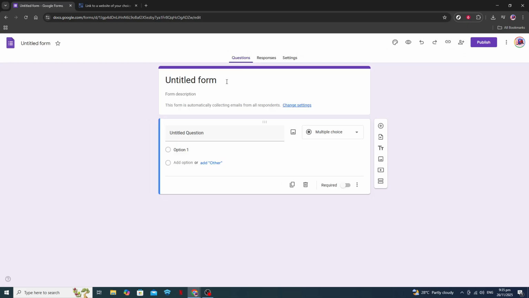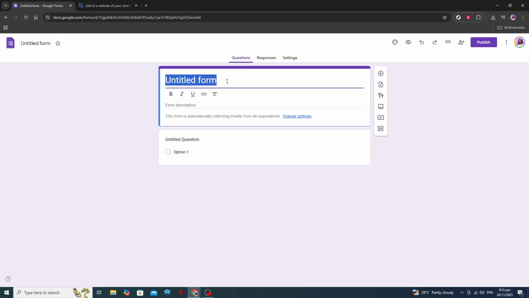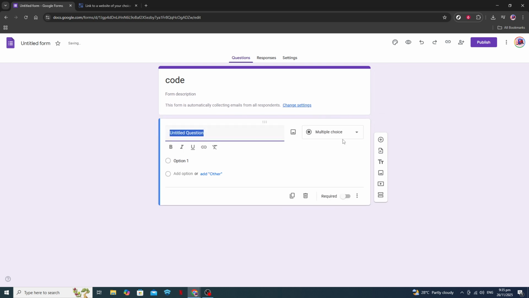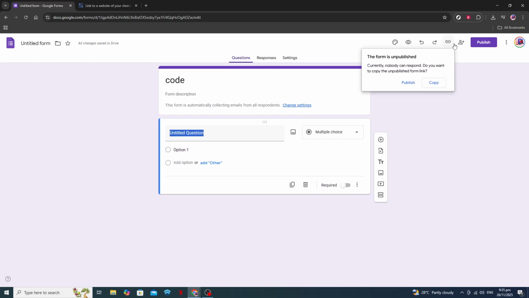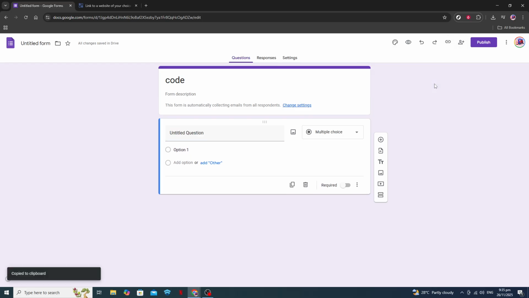Once your form is ready, the key step is to generate a shareable link. To do this, click on the Send button located in the top right corner of the page and navigate to the link icon, which looks like two interconnected chains. You'll then see a URL displayed. Copy this URL, as it will be the basis for your QR code.